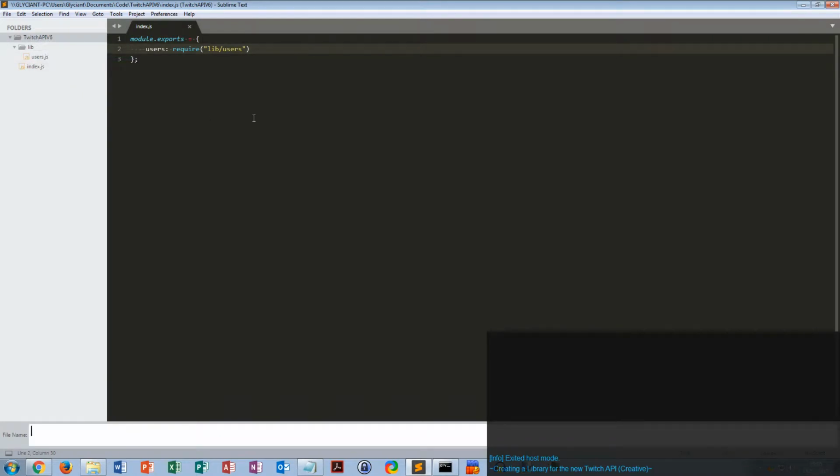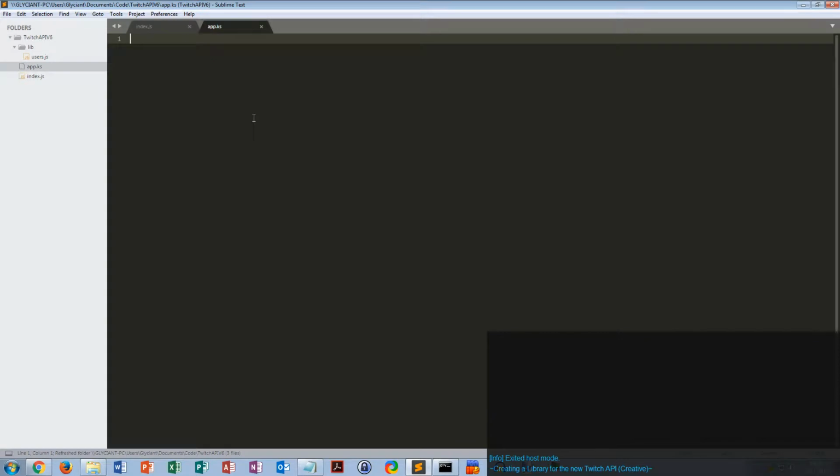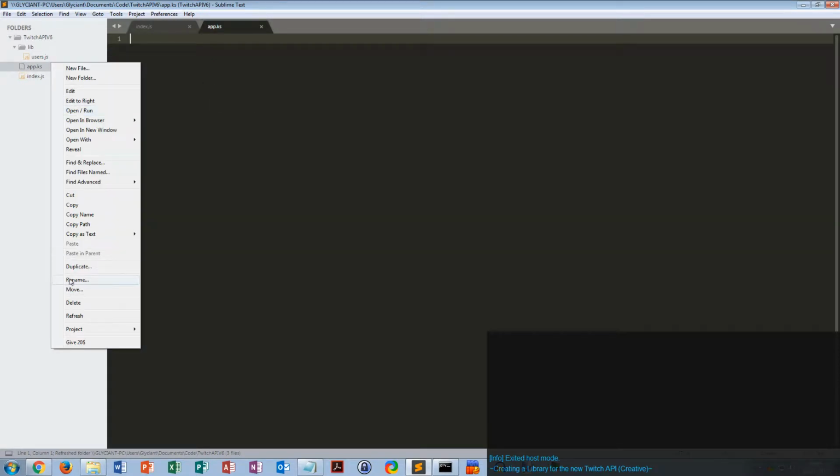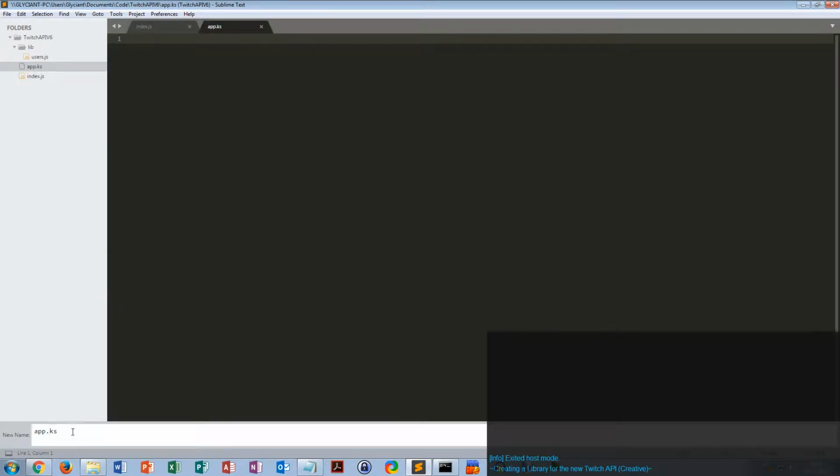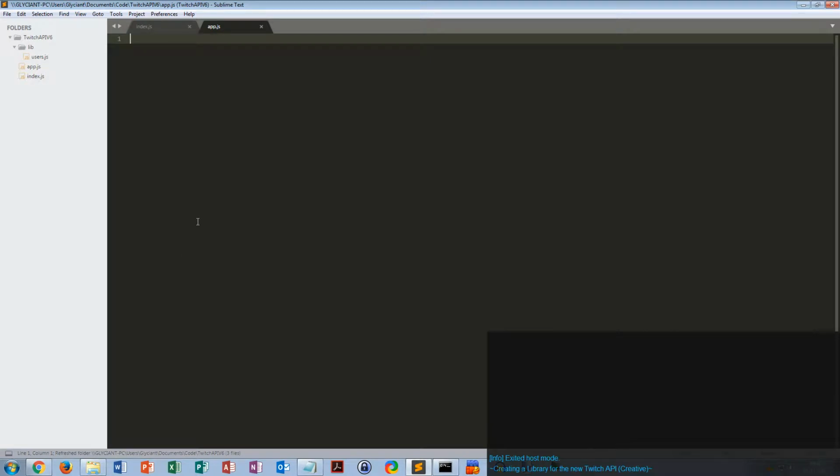That would be helpful. So I need app.js, and I want to require app.js queue. And then from there, I need to require the other thing, the name of which I've completely forgotten. The module, that's the word I'm looking for. So I need to require, I'm going to call it API.